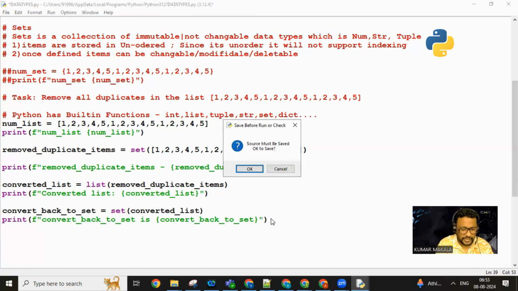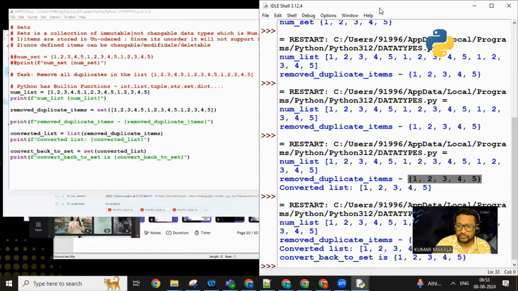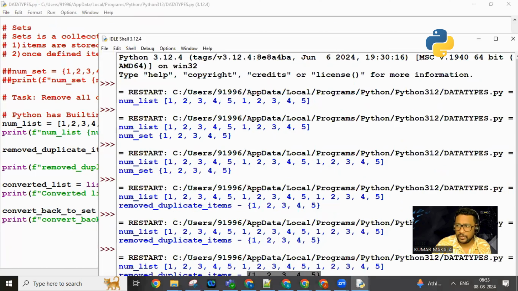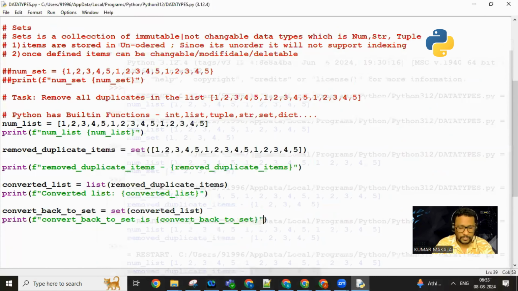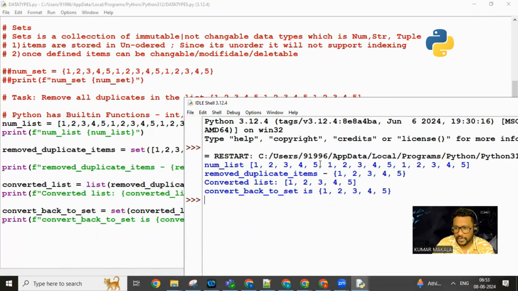And see, if I execute this program now, did you see it? We had an original list. The duplicates got removed using the set function, and this is the set variable information. And also we had a converted list here, where from set I converted them back to list. So the result of it is in the variable converted list.